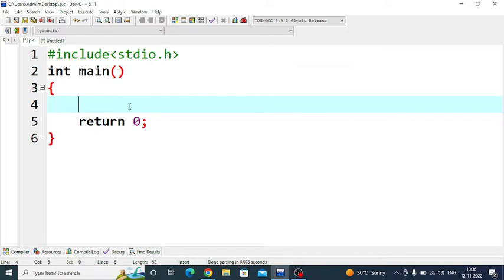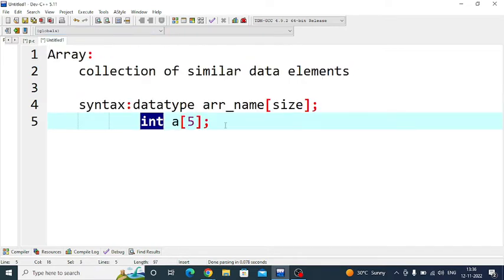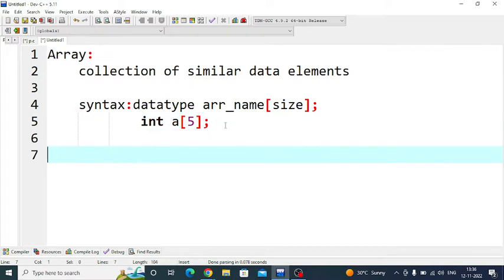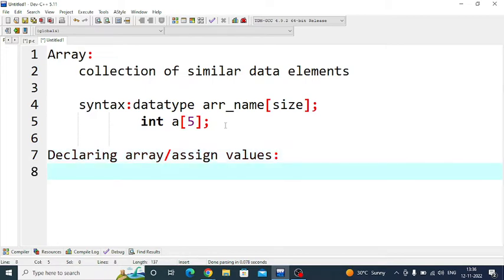So see here how to declare an array one by one. There are some different methods for declaring an array and assigning values to the array. How to declare and how to assign the values, there are different ways.